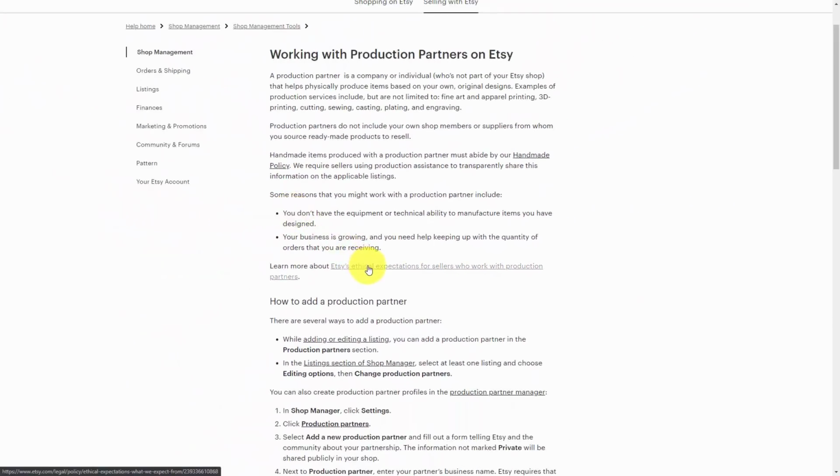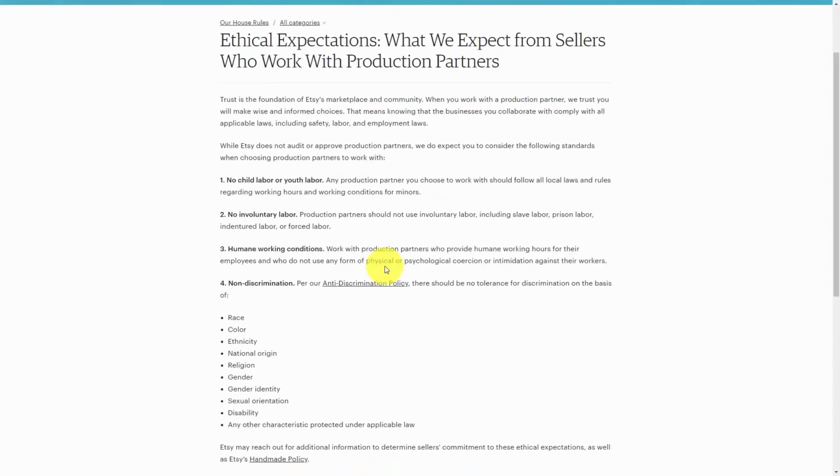Underneath that section is another link, and it is an ethical expectation from Etsy regarding people who work with production partners. And this is an indication of how you should be working with your production partners. In other words, that you're not exploiting that production partner in any way in order to get them to help you to produce your item. But that is basically a summary. You're going to want to make sure to read this entire section and understand it extremely well.